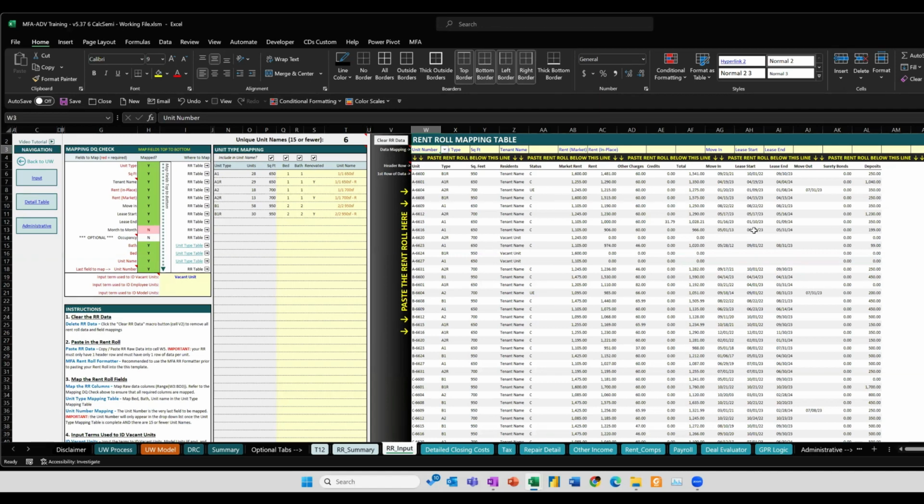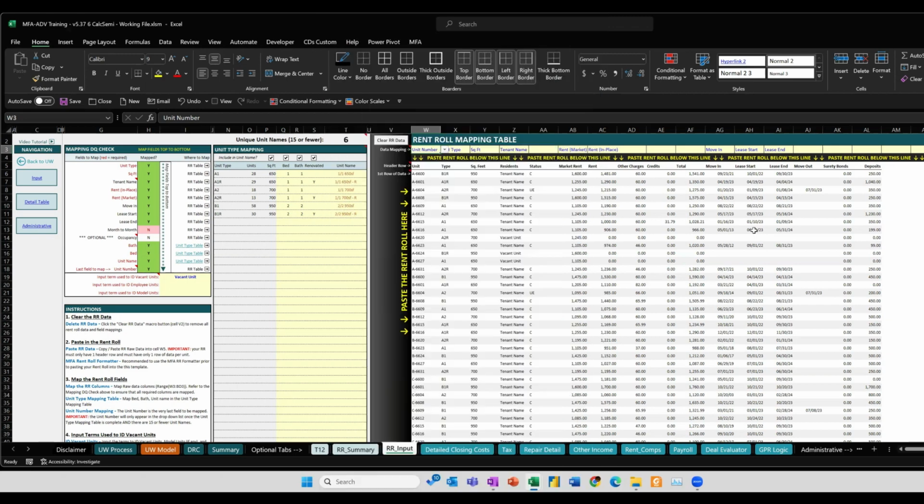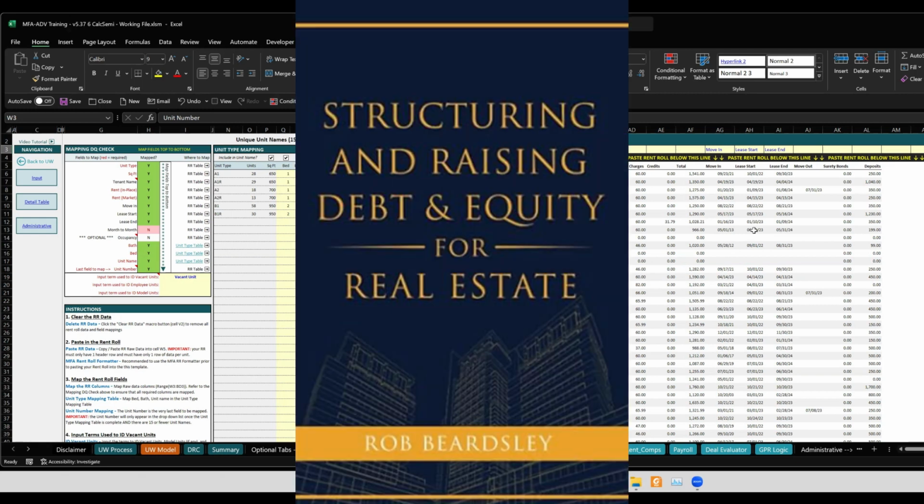What was the name of that book? It's How to Add Value Handbook for Commercial Real Estate. Cool. I'll check that out on Amazon. I just bought this one, and I bought another one of his. I think it just arrived yesterday as well. I haven't opened that one yet, but it's about structuring debt, the capital stack. Nice, thanks.